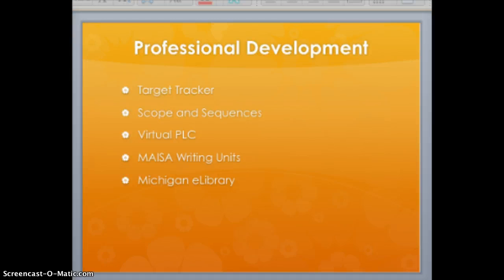As high school English teachers, you also have a series of resources located in your professional development folder in Buzz. The first resource I want to point out to you are your target trackers. For each level in high school, you will see a standards-based target tracker that will help identify the standards your students need to master for your course. You will also see a scope and sequence document provided from Compass Learning to see how they've organized their content in our units. You also have a link to your virtual PLC.